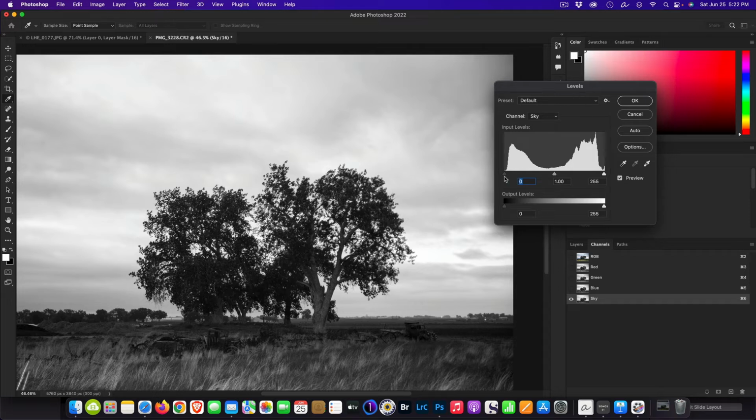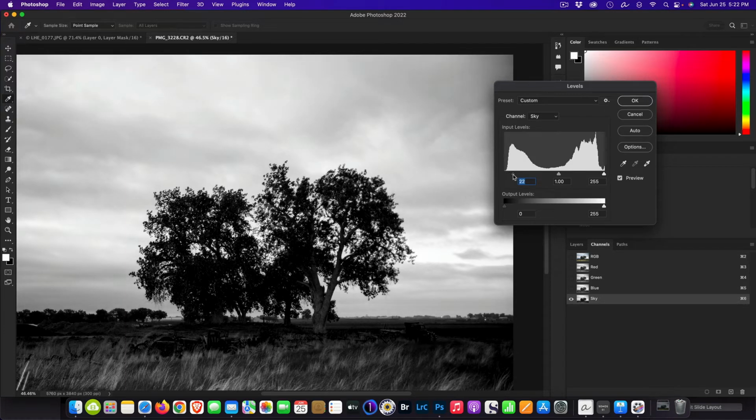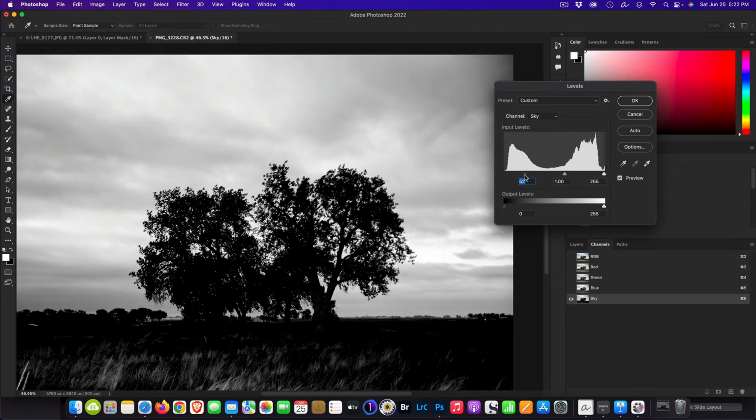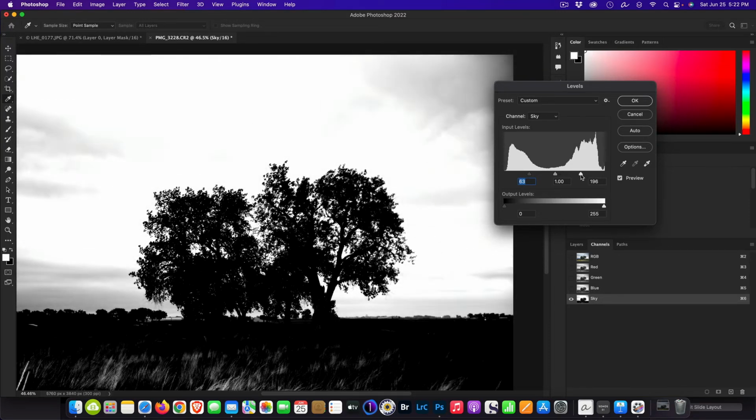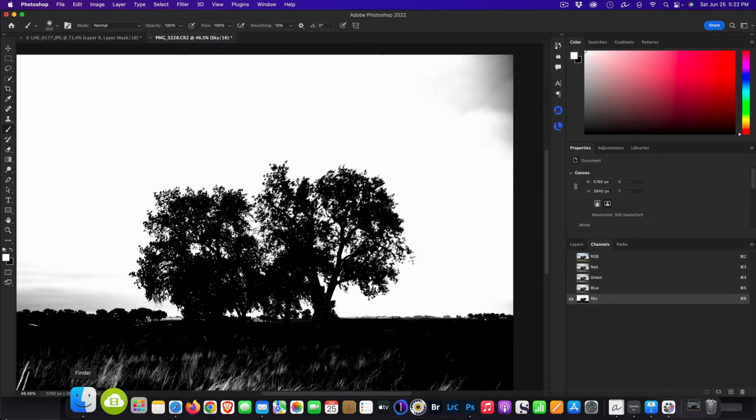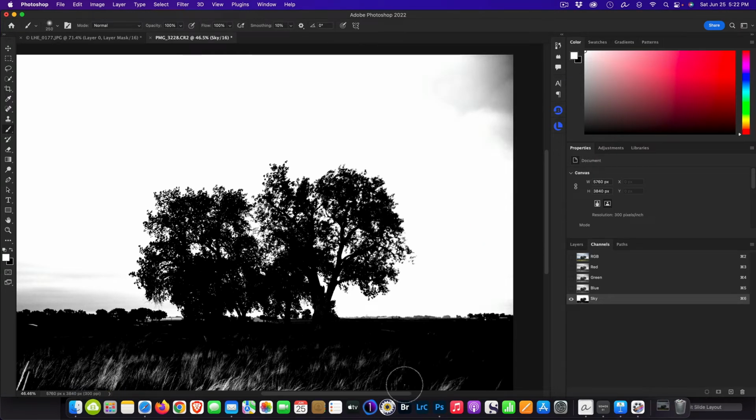Okay, so now with the familiar levels, I'm going to increase the contrast drastically by dragging the black point in, and you see I'm turning it totally black. Okay, and now I'm going to pull the white point and I'm going to brighten up the sky. And you can see I'm making a very high contrast image. When I'm happy, I hit OK.